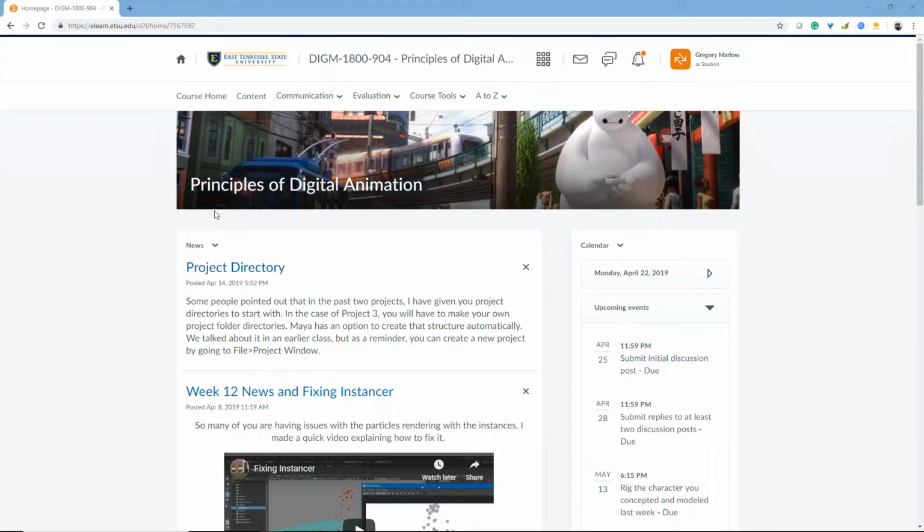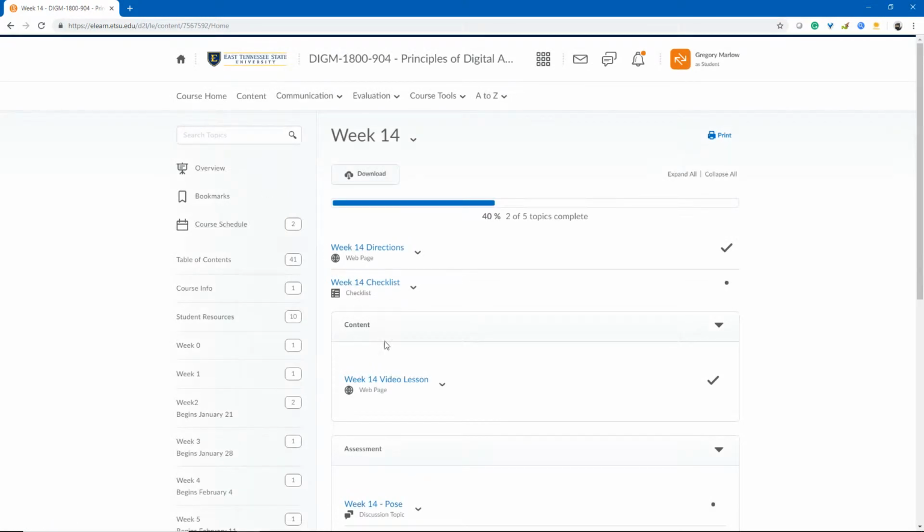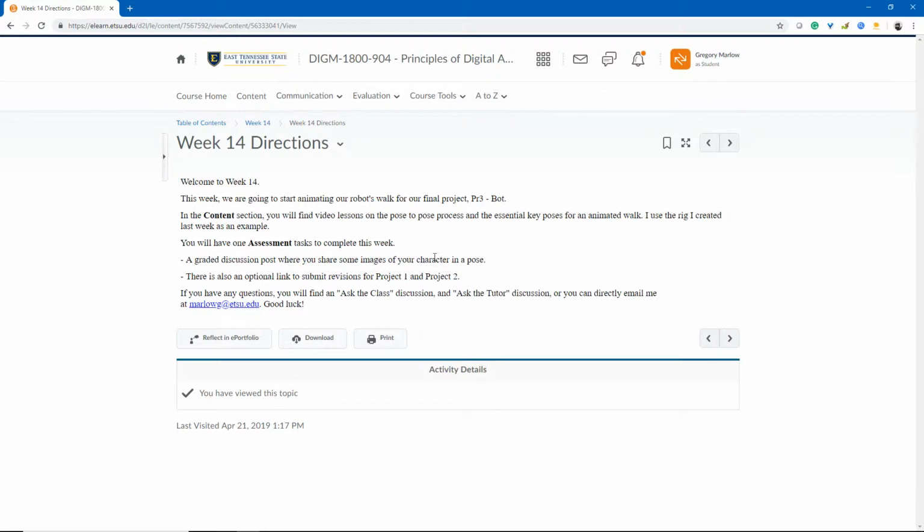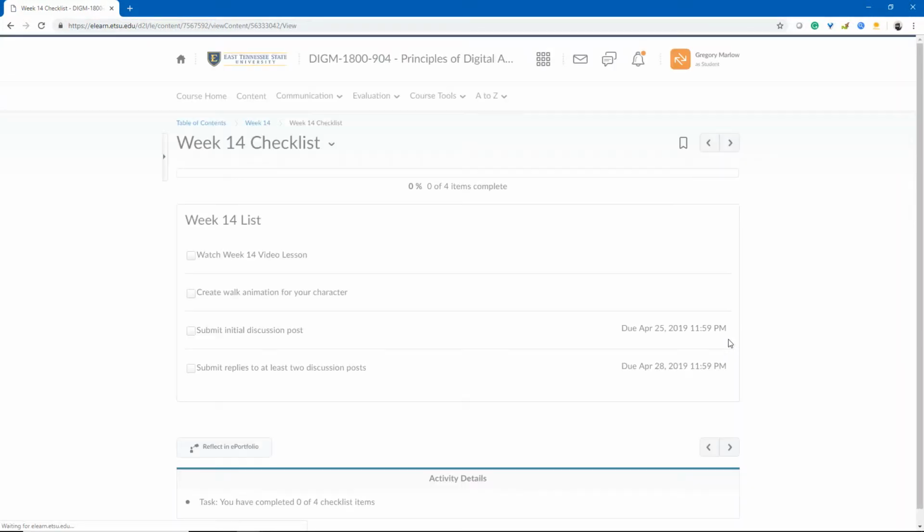What we're going to be looking at under content this week, we have our directions as normal. We have one assessment, and then we have the video lessons. In this week's lessons, we're going to do some animation, and the assessment is just the graded discussion post. You'll see that in our to-do list as well.